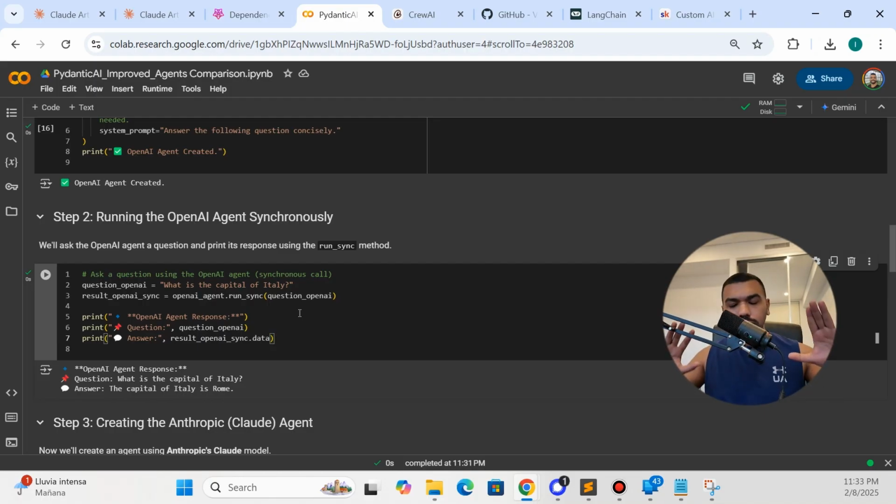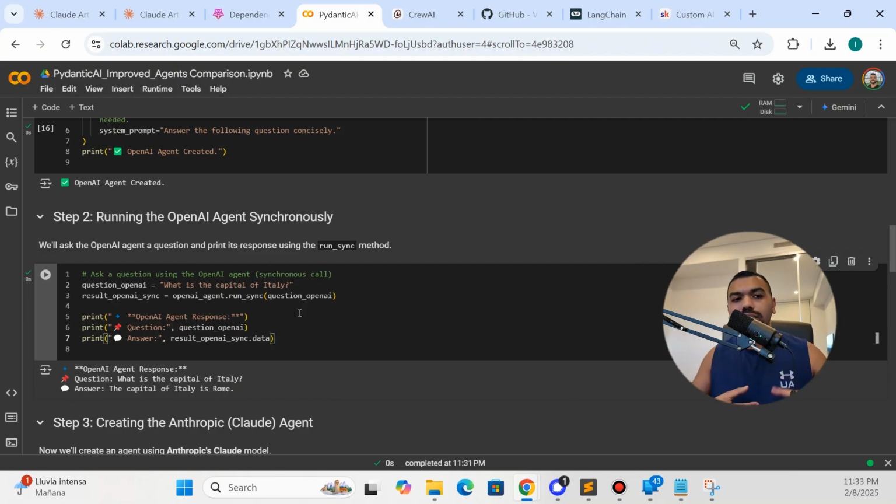So synchronous and asynchronous are two different ways to run this agent. Synchronous is like a drive-through restaurant. Each car has to wait for the other in front to get their food before they can move forward. Just how this task is going to be performed one after the other. The asynchronous is more like a restaurant kitchen. Multiple orders are being prepared at the same time. While one order is cooking, the chef can start working on another.